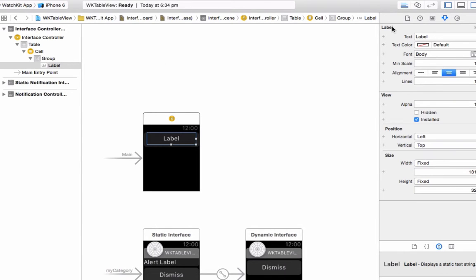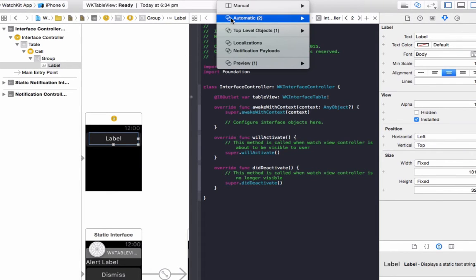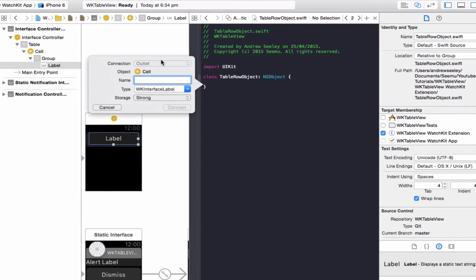Now that that's done, go back to the assistant editor. And this time, interface controller will probably be selected, but what we want to be selected is TableRowObject. So just go into here, go Automatic, and select TableRowObject. If you don't see it in here, you might have to select it from the Manual menu. Now we need to connect our label back up using the control key again. Inside our class, I'm going to name it labelItem.